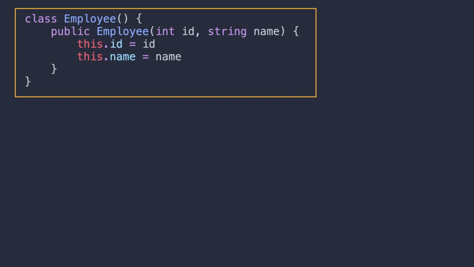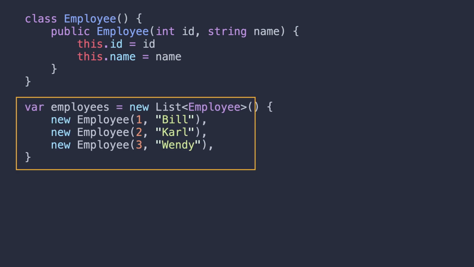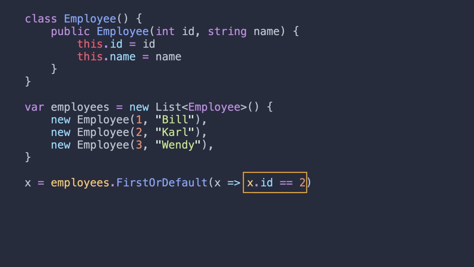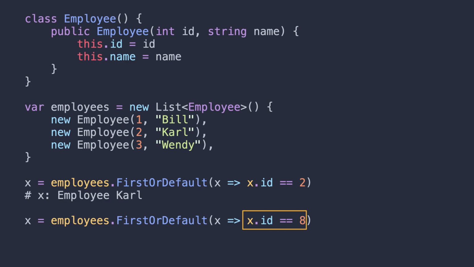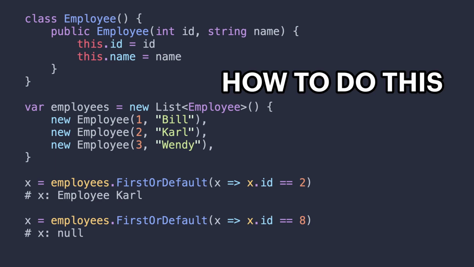Here is class Employee that takes and stores an ID and name. I create a list of 3 employees and search for an employee with ID 2. And Carl was found. In case I search for an employee ID that does not exist, the object default is returned, which is null in C#. I have used the FirstOrDefault method millions of times when I used C#, so I wanted to know how to do this in Python.